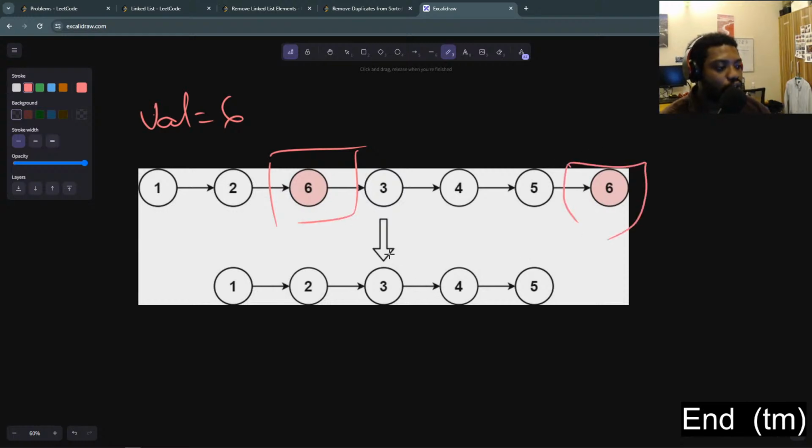Now, for us to do that, again, we need to traverse our linked list from the beginning towards the end. And every time we encounter this value, we are going to remove it from the linked list by simply replacing it with the following node, right?